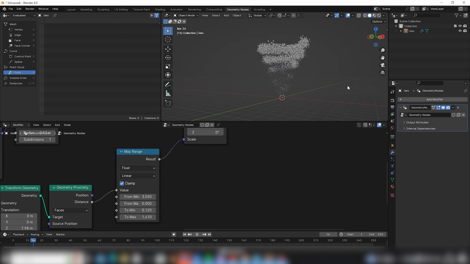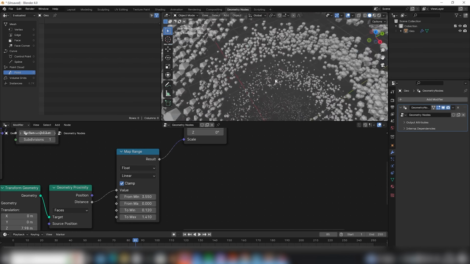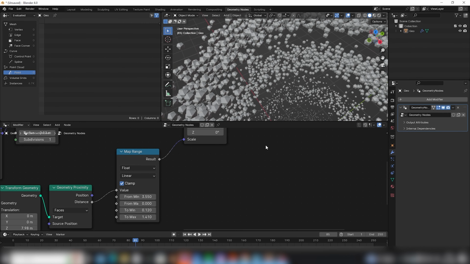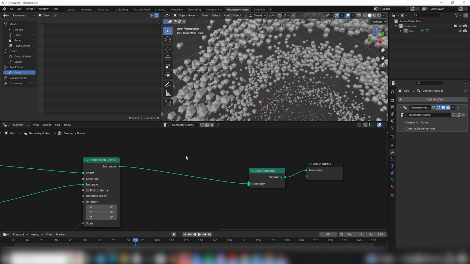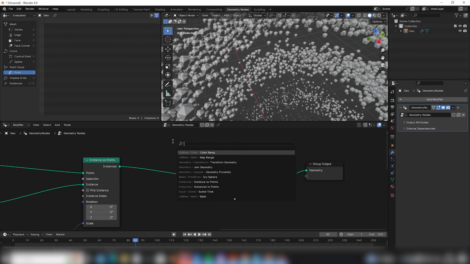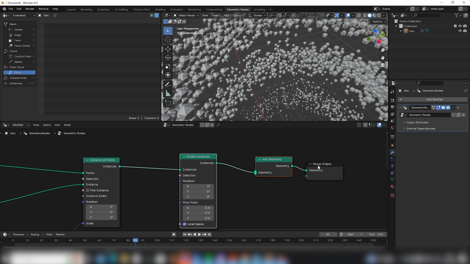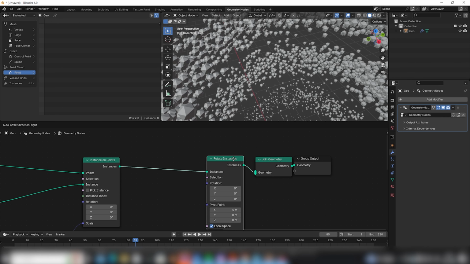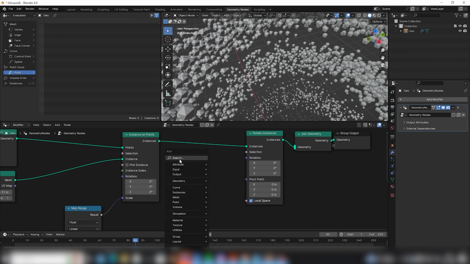Something like this works. They all have the same rotation, which is also kind of boring. And you can break this up by introducing a rotate instance node. And we want to rotate them depending on their index. Okay, I'm going to explain what I mean by that. If you just search for index and you plug it into the rotation, you can see they all have a different rotation now.